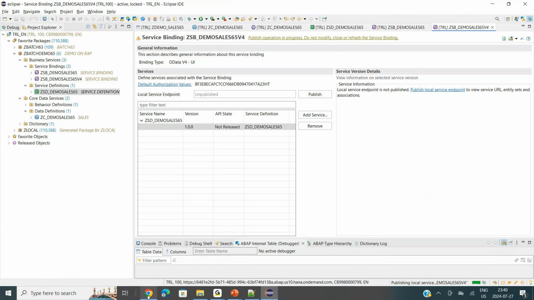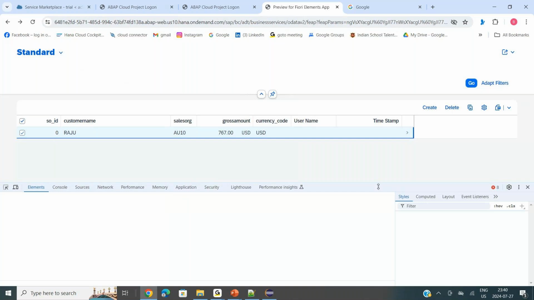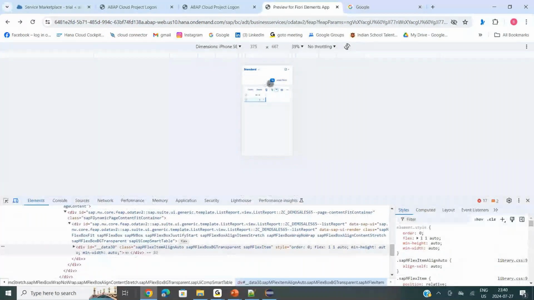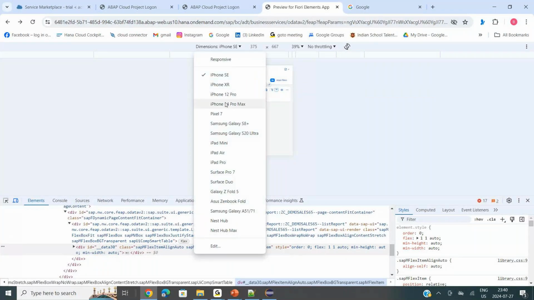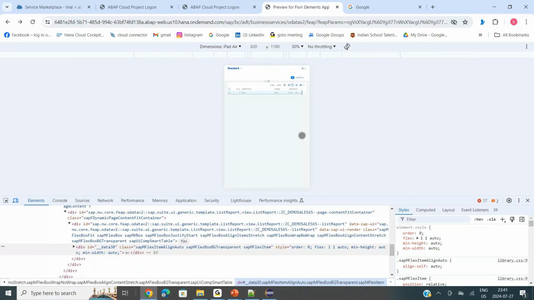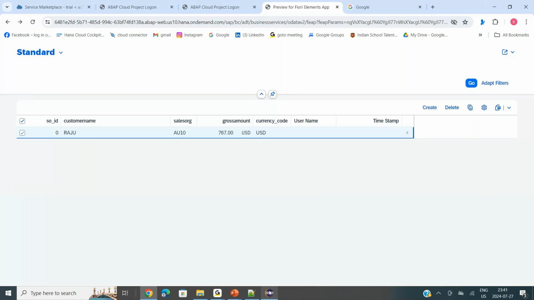But let me show you that RAP should support all the devices. I'm just clicking on the toggle bar. So I'm opening the same application in the iPhone. It automatically became responsive. Now I want to open it in the Samsung Galaxy. Yes, okay. I want to open it in any other mobile devices. You want to open it in the iPad? Yes, this is how it looks. It is automatically responsive. So this is the guideline of Fiori.